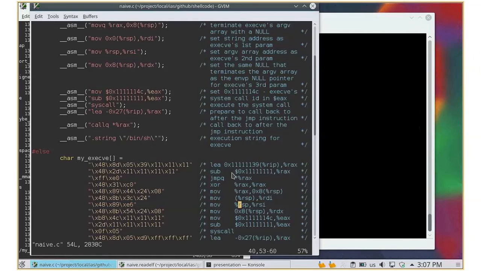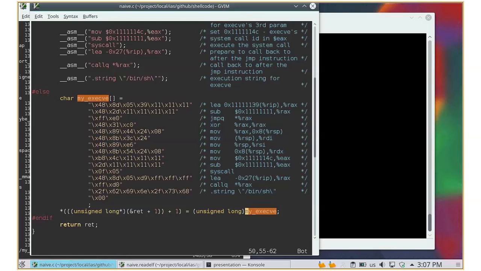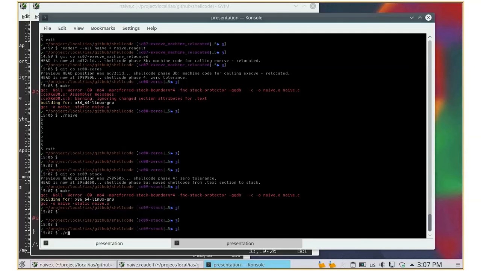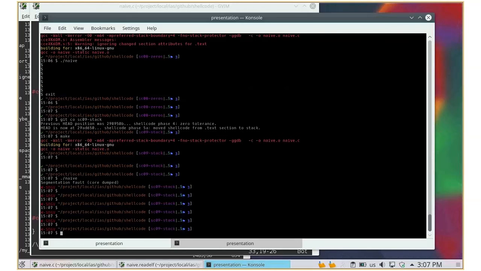So here's the new code. I've moved myexecve back onto the stack as it was before, and now I'm going to try and execute it from the stack. What's going to happen? Not going to work. Why? Because the stack is different and the code area is changed. Yes, I get a segmentation fault.